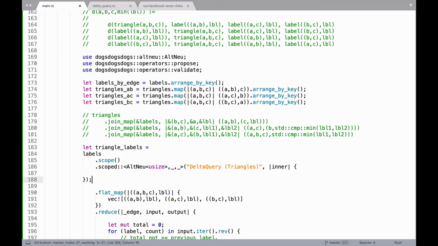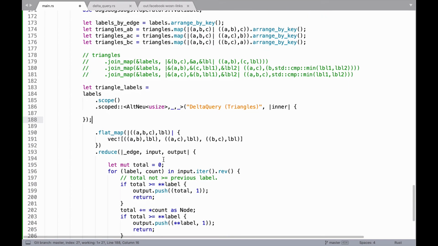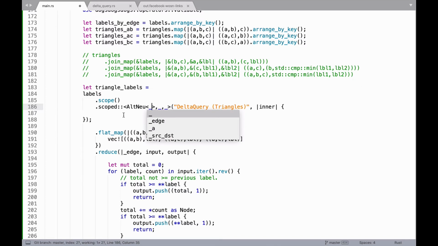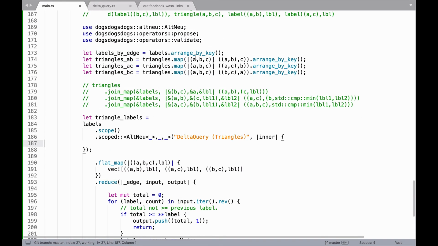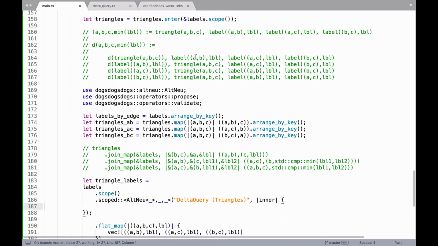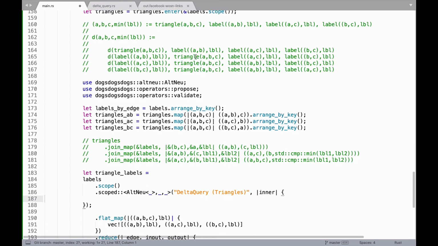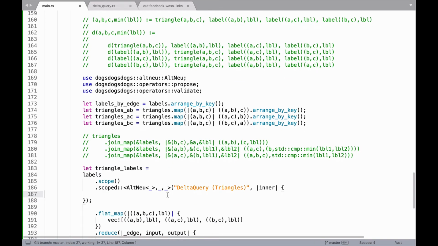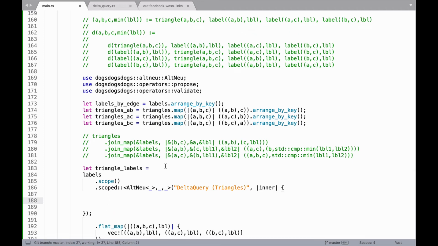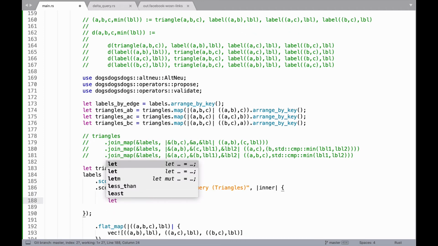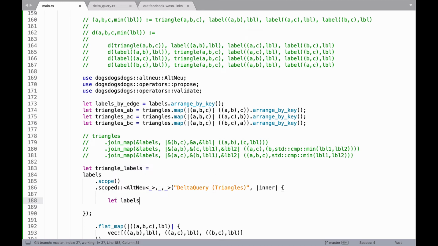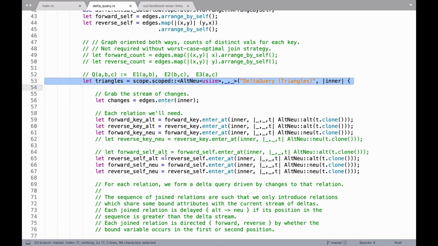And what's going on here? So we are going into a new subscope where we are able to wrap different arrangements with alt and noi modifiers without making second copies of those arrangements. So we're going to do things like, I'm just going to write a lot of these things out. Let labels by edge alt equals, and I'm just going to steal these things.